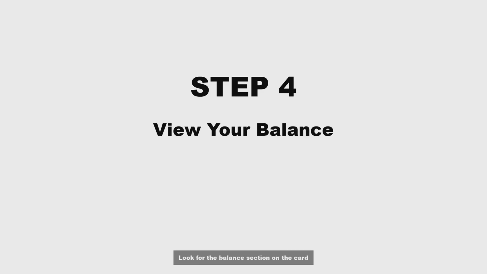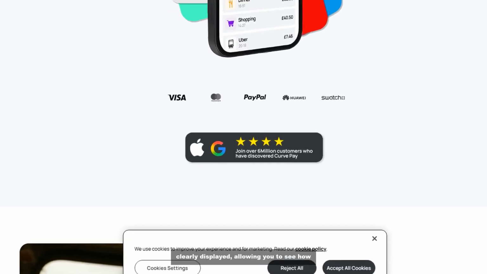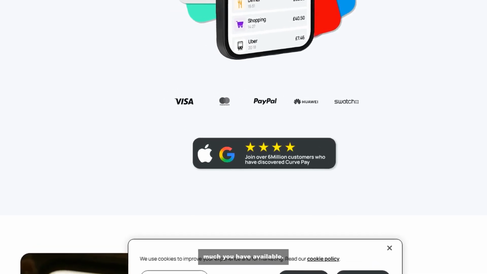Step 4. View your balance. Look for the balance section on the card details page. Your current balance should be clearly displayed, allowing you to see how much you have available.